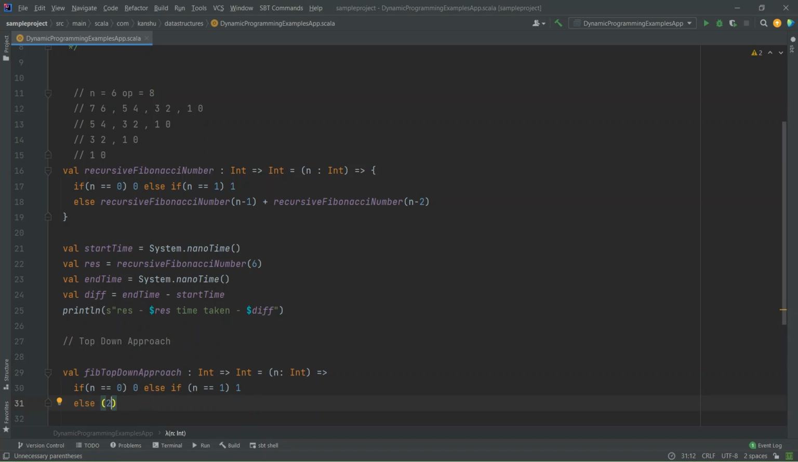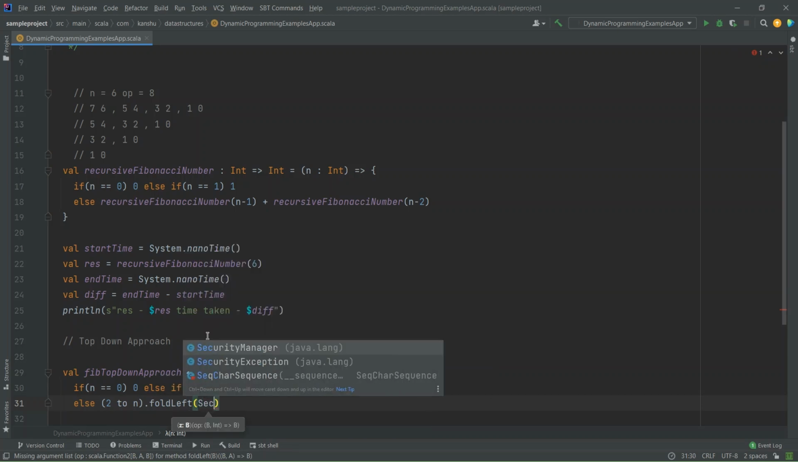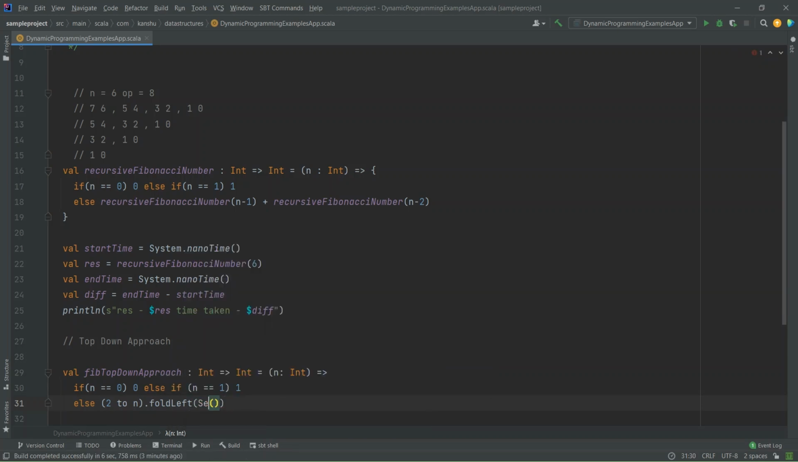So we already did 0 and 1, now it is about 2 to n, and we are going to implement fold left. So we are going to iteratively move on from 2 to n and accumulate the results. So we are using fold left. It is going to be a sequence and the input value will be 0 and 1. And we will provide an anonymous method which will have an accumulator and the index. And we are going to append to the accumulator every time we iterate. So this is purely functional.